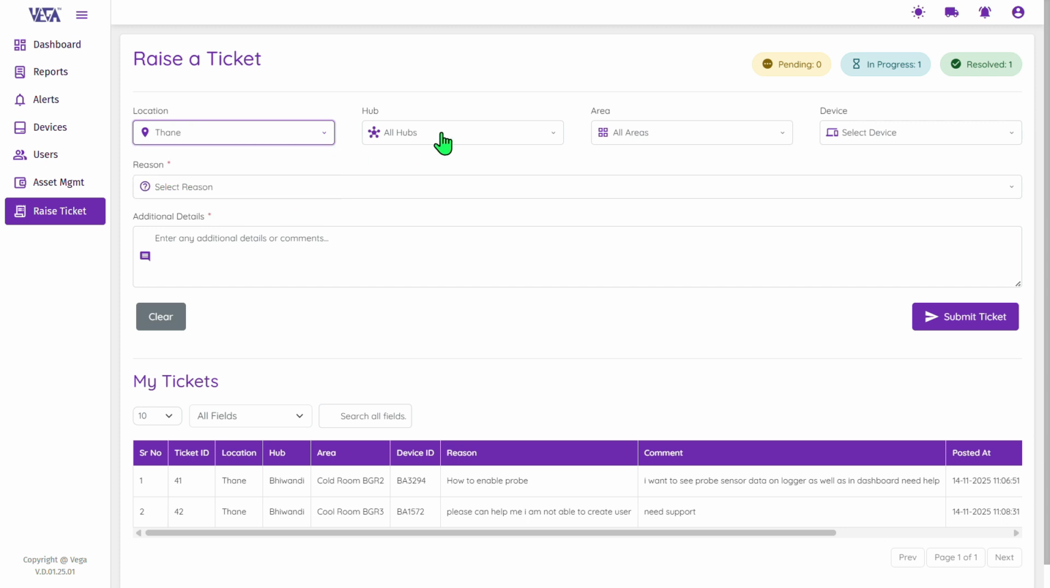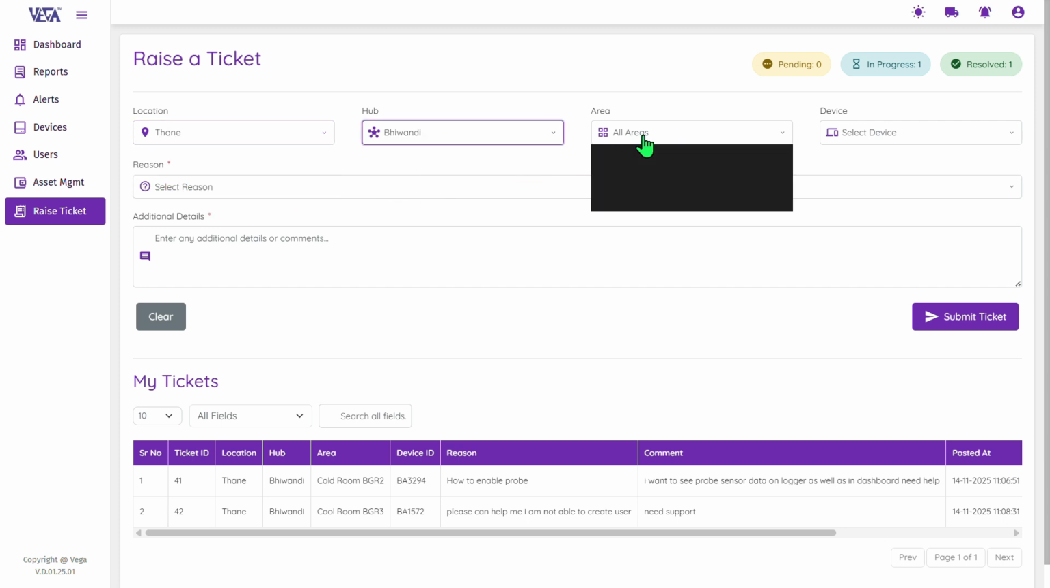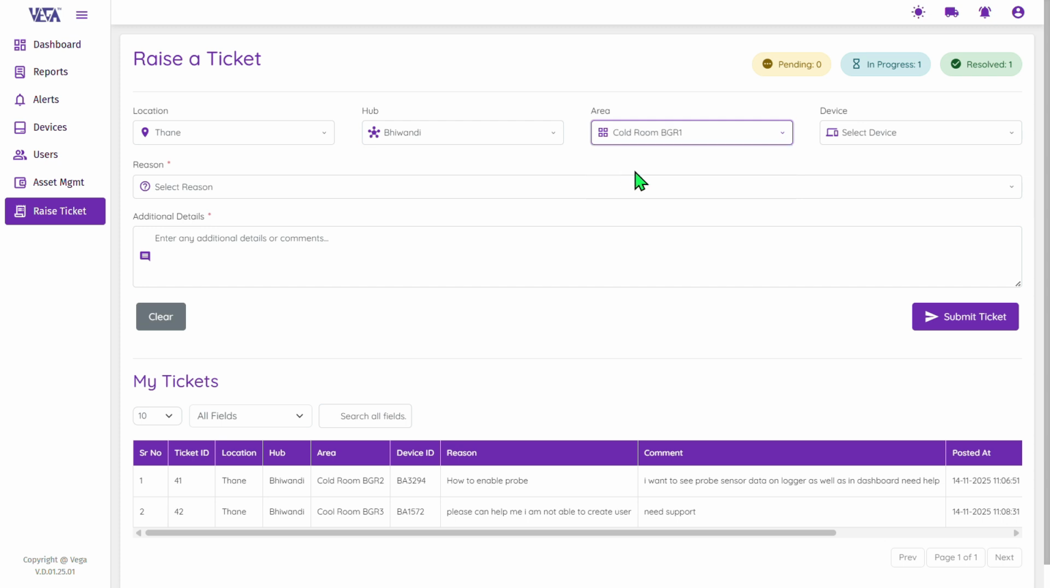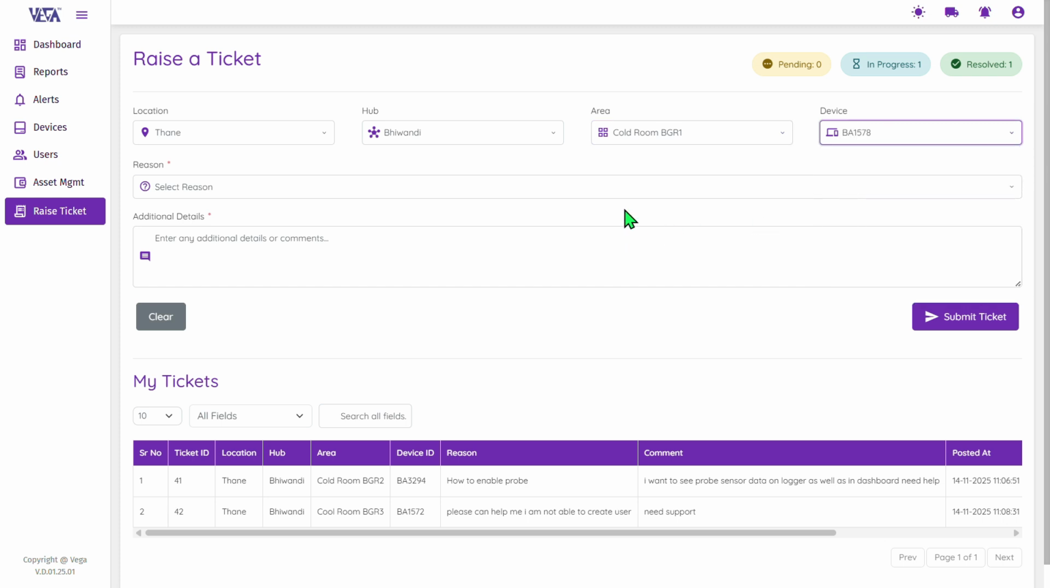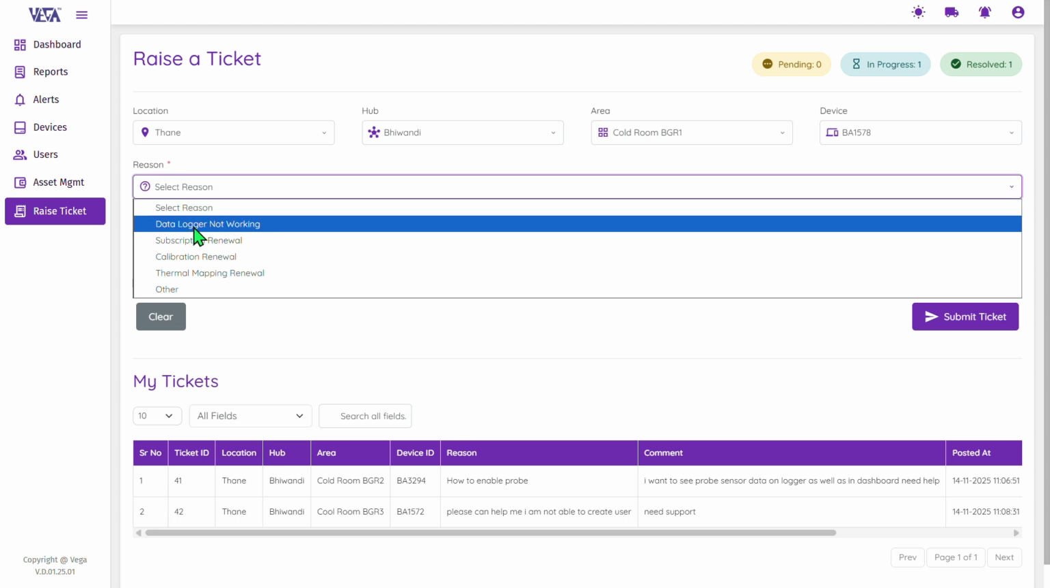For example, let's tiny click. Next, select the hub. We'll choose Submit Ticket by 1D hub. Then choose the area, for example, Cool Room BGR1. After that, select the device you are facing the issue with. By selecting the exact location, hub, area, and device, it helps us understand your problem quickly and accurately, leading to faster resolution.